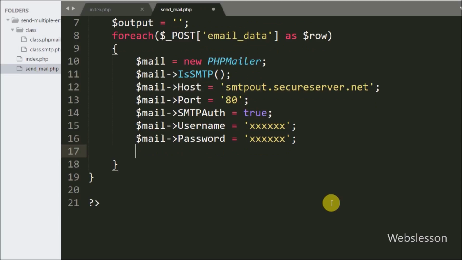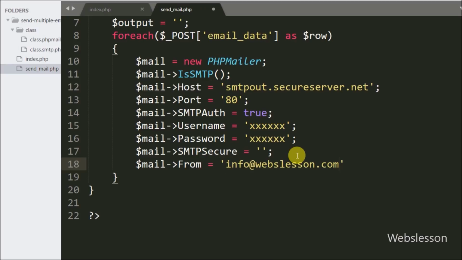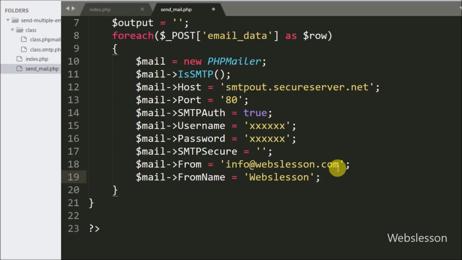Then we have written the $mail object with SMTPSecure equal to blank. Here you can write SSL or TLS if you have it, otherwise leave it blank. Now we have again written the $mail object with the From option. Here we can define the email from which the email is sent. So here we have written the email from which we want to send email. Below this we have written the $mail object with FromName equal to the $_POST["name"] variable. Here we set the from name of the message, and this name will be viewed by the receiver.